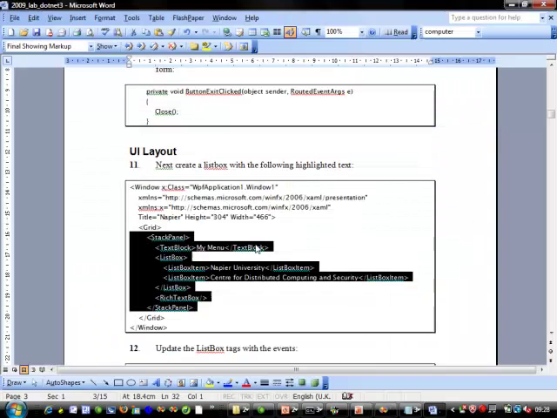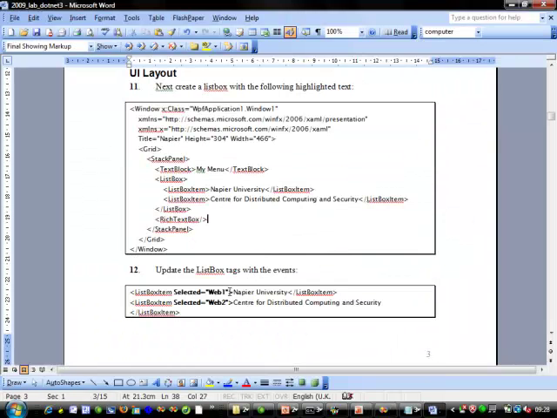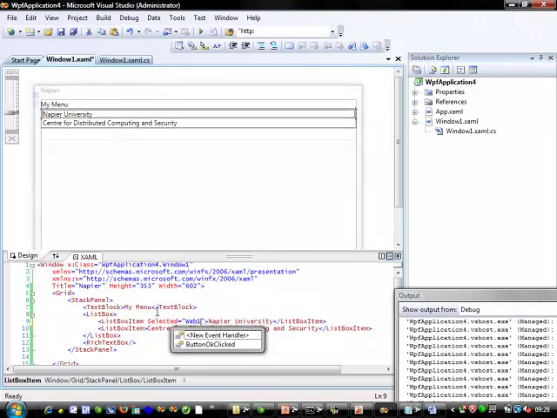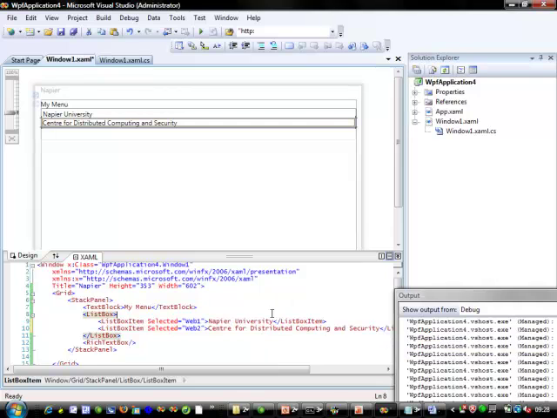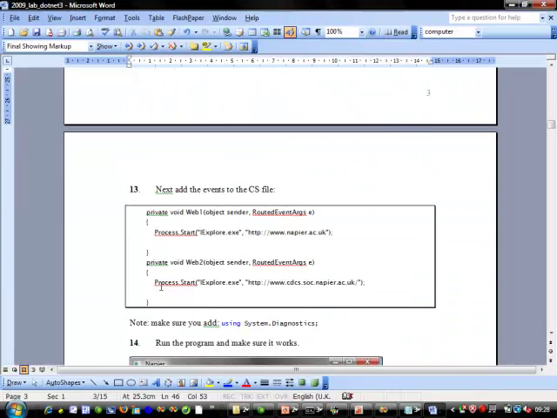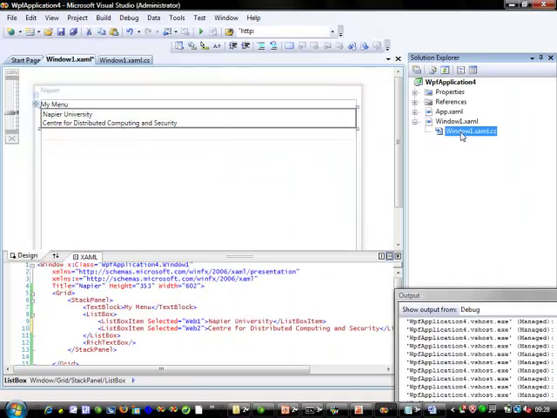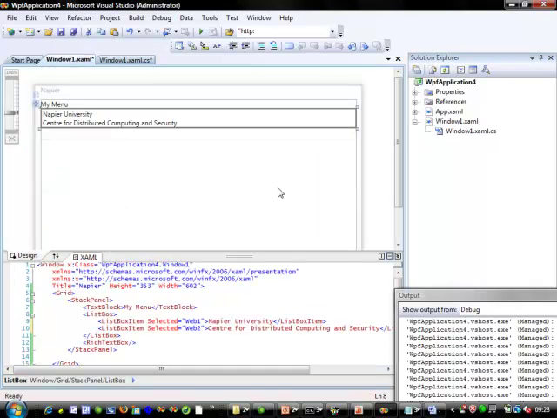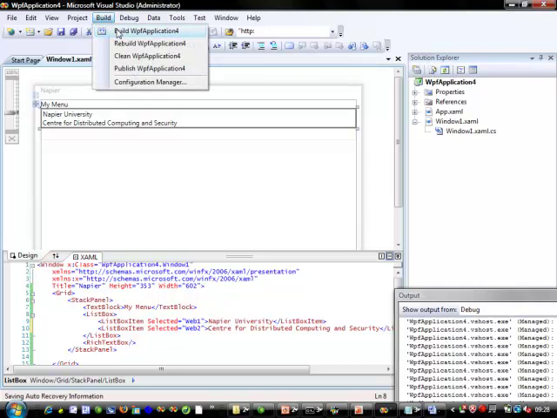Okay, so now we're going to add our links to it, and for this we define selected as the extension to the list box item. So we have selected equals web 1, and selected equals web 2, and then in our code we can add these two methods. Don't need that one anymore. So this will basically just start up a web browser for each of the selected items. So if we select Napier University, it will select web 1. If we select the other one, it selects web 2.